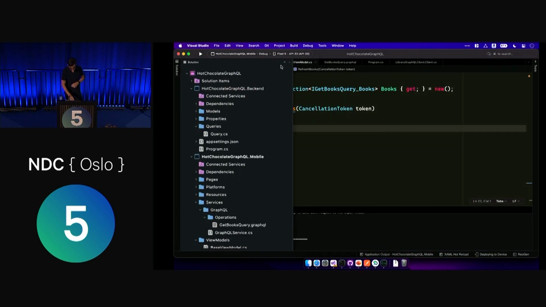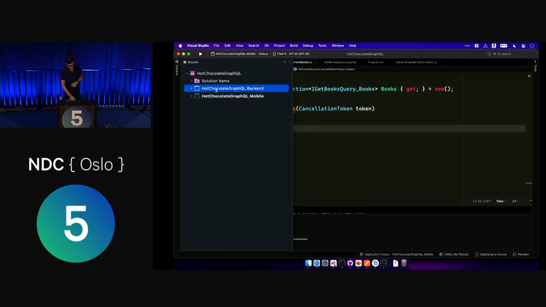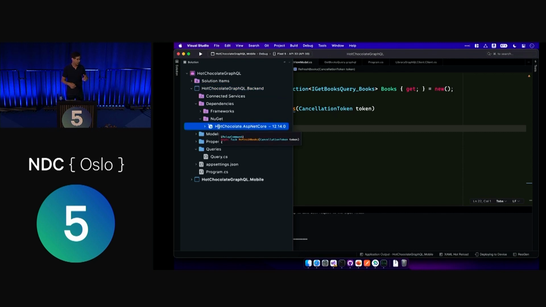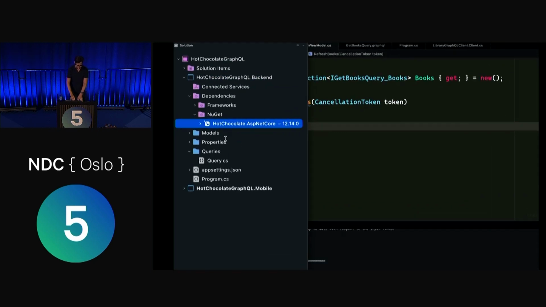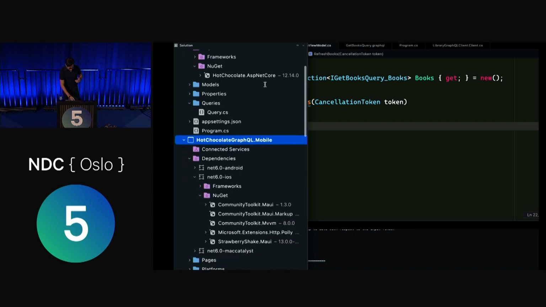So I have a HotChocolate GraphQL.mobile and HotChocolate.GraphQL.backend. And you might be wondering, wait a minute, HotChocolate, I thought we were talking about Strawberry Shake. Well, it's the same company. The company is called Chili Cream. Their backend SDK is called HotChocolate, and their front-end SDK is called Strawberry Shake. I guess they get really thirsty sometimes, and that's how they come up with their names.